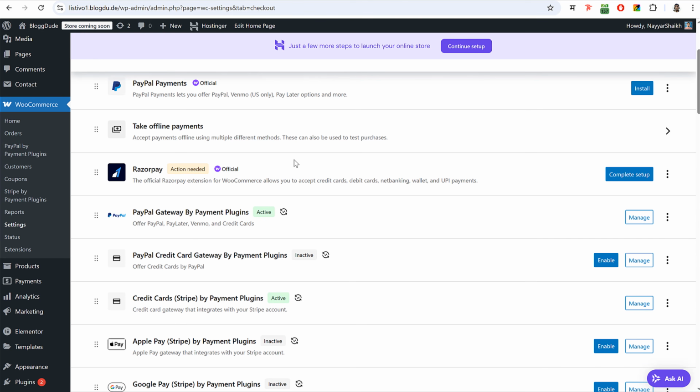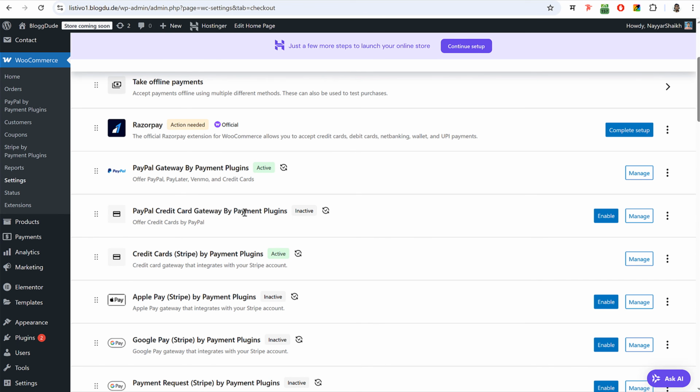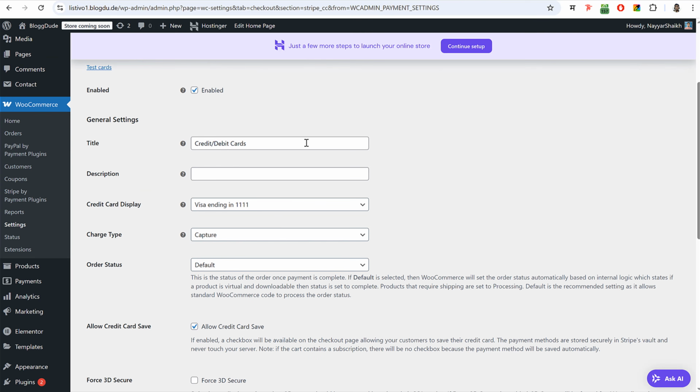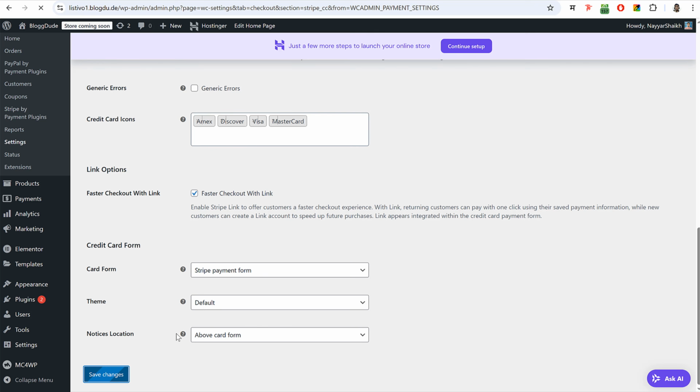Now let's set up Stripe, which is over here. This one, as you can see, credit card Stripe by payment gateways. This is by default active. We need to click on manage. First thing that I would like to do is I would like to change the title. In fact, I would like to copy the title and paste it under description. Then click on save changes.